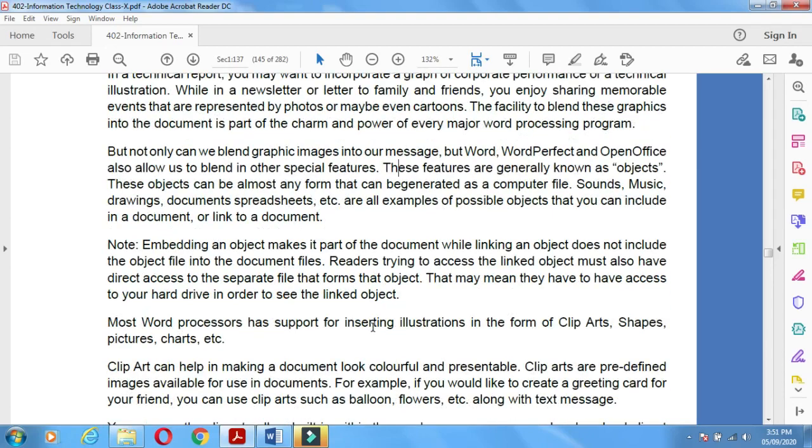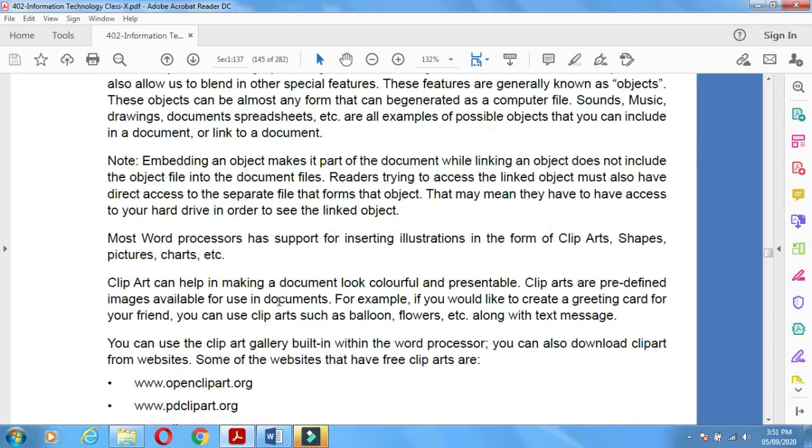Now, how can you do this? By inserting clip arts, shapes, pictures, and charts in the word processor or in Word documents. You can insert clip arts, shapes, pictures, and charts.